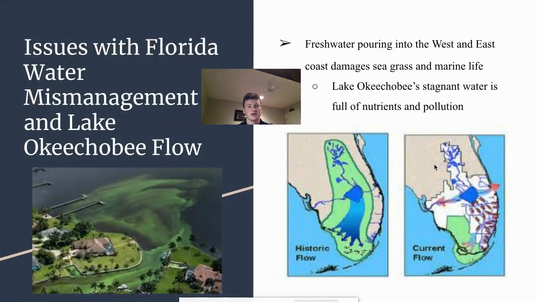Lake Okeechobee is the largest lake in Florida and currently sheds off into the Caloosahatchee and St. Lucie Rivers, flowing east and west, seen in this image, which is the current flow. Before this flow alteration, Lake Okeechobee would naturally shed off into the Everglades, and that water purified itself on its way to the Everglades. And this is depicted in this image, which is the historical flow of Lake Okeechobee.